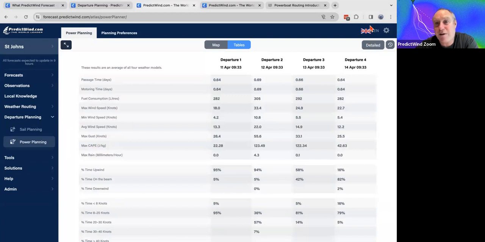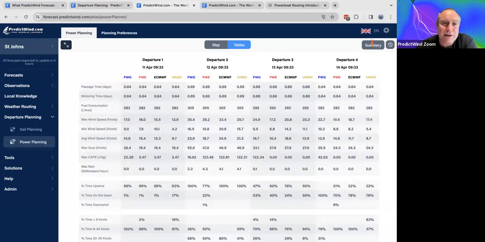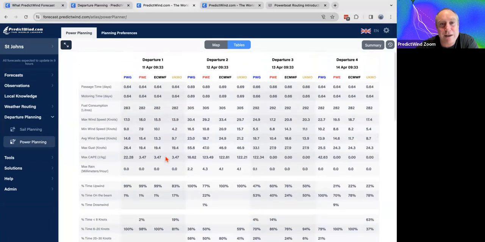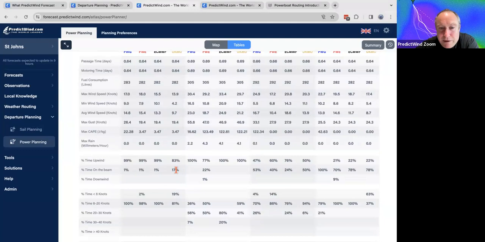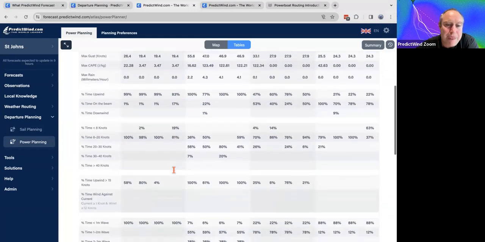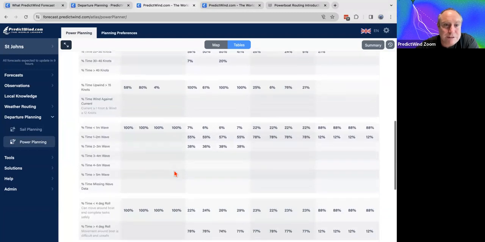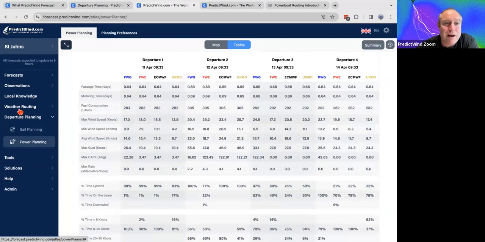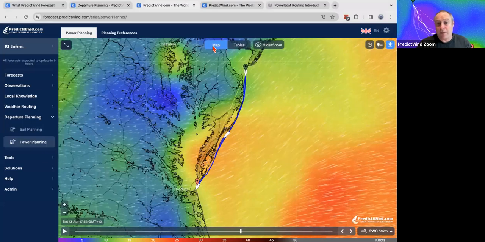So again, we could come across and look at the detailed view, and look at day 1 and have a closer look at it. And you see here, if we look at the models, there is a little bit more time. One of these models thinks there's going to be some time with the wind on the beam, but generally we still look pretty good on this day 1. So we could go and run a weather route for that time and have a look at it, which is what we would do.